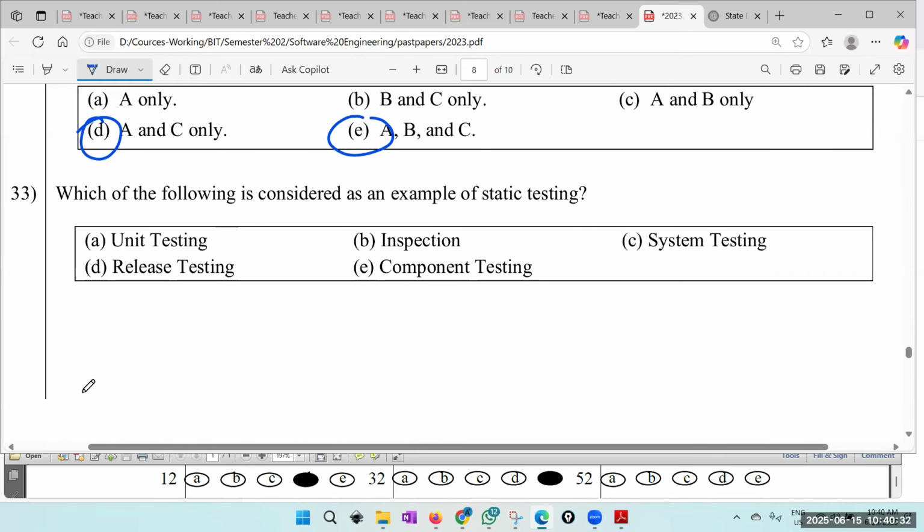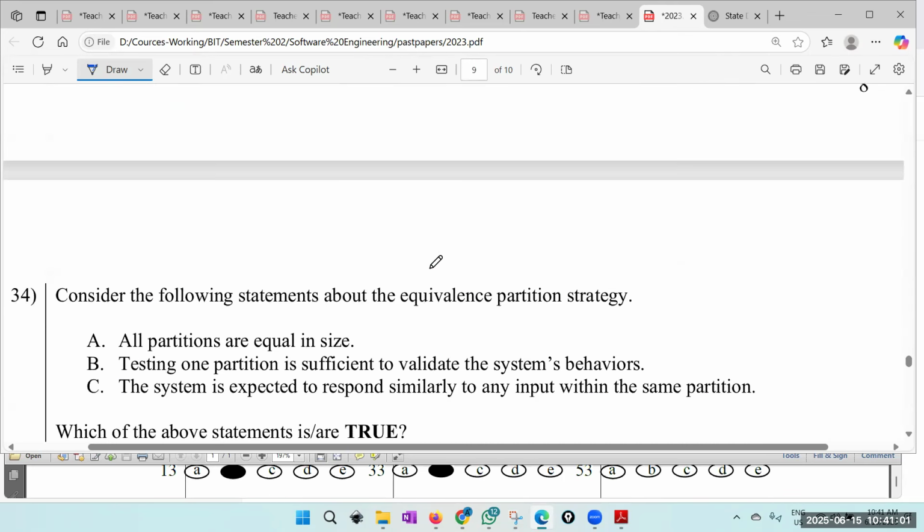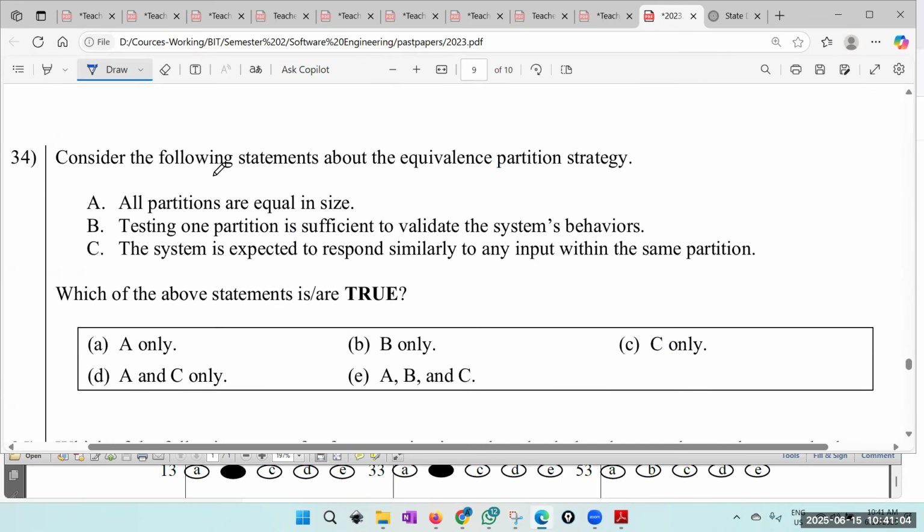Which of the following is considered as an example for static testing? Static testing means you don't run your program, right? You don't run, like inspections. System testing, no. Component testing, unit testing, no. Release testing, no. Inspection, that you just inspect the code and see whether it's properly done. Are there any issues? Right? B, 33 B. 34. Consider the following statement about the equivalence partition strategy. So that is testing related, right? Testing related.